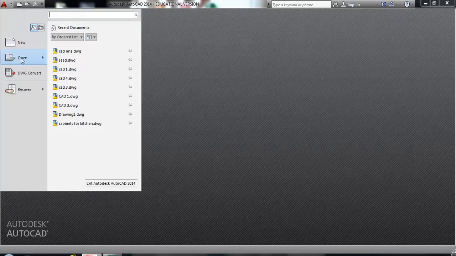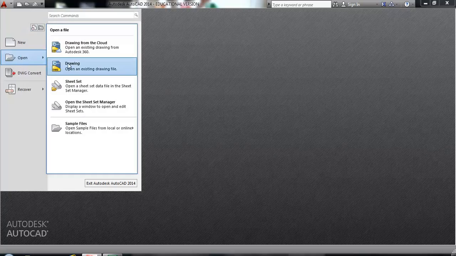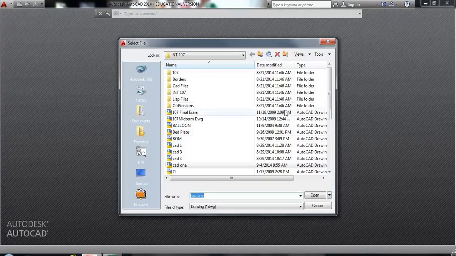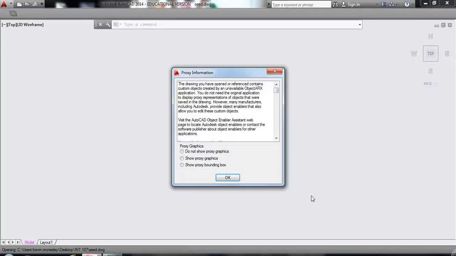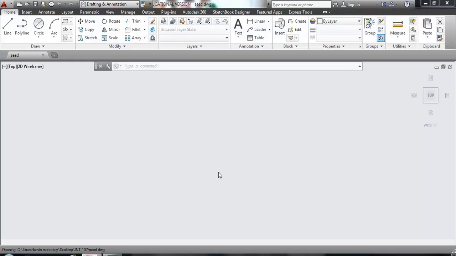Okay, we're going to start drawing Cad One from your manual. To do so, I open up the seed file. So I go to File, Open, Drawing, then go find the seed file wherever it resides, and open it up. And immediately do a Save As, all right?